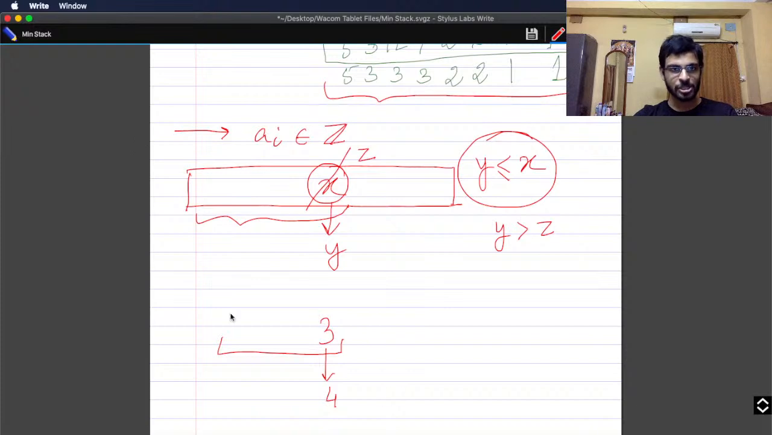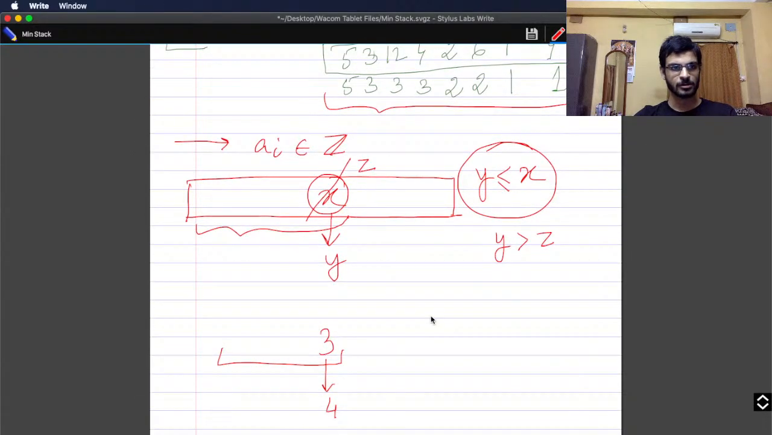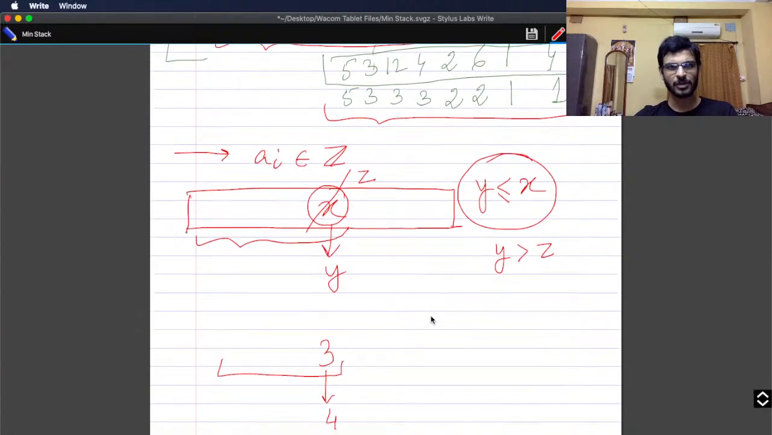So I hope this is the explanation you are wanting and not the previous one. I hope you have understood the previous one to some extent. The previous one we have just used basic idea, negatives and all.